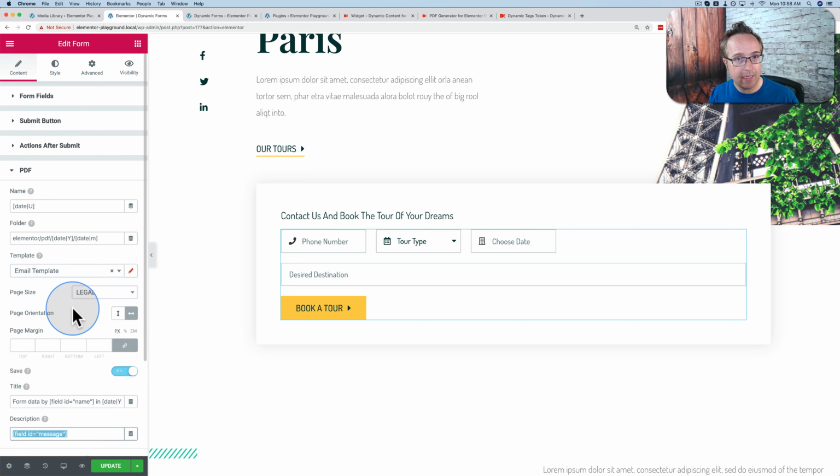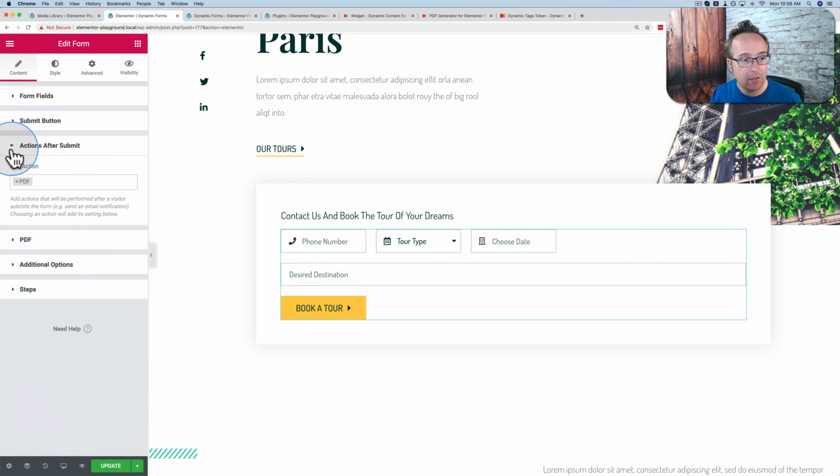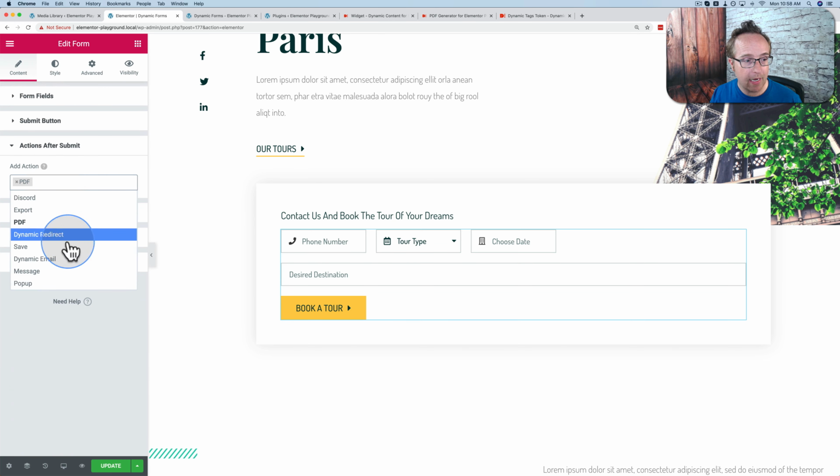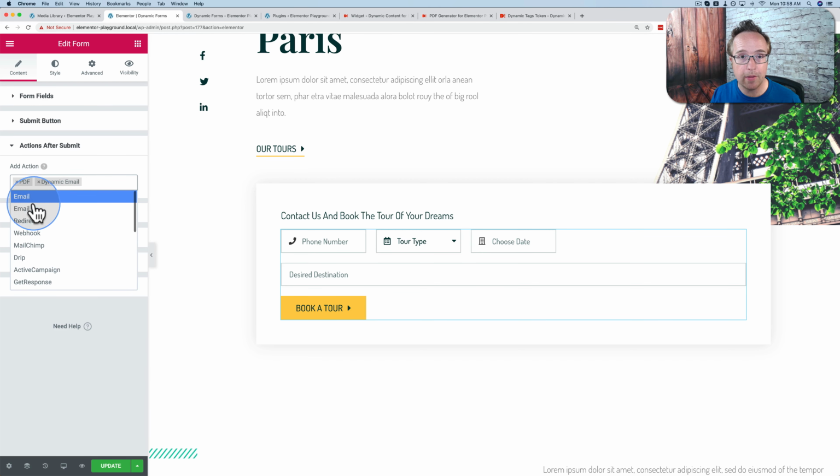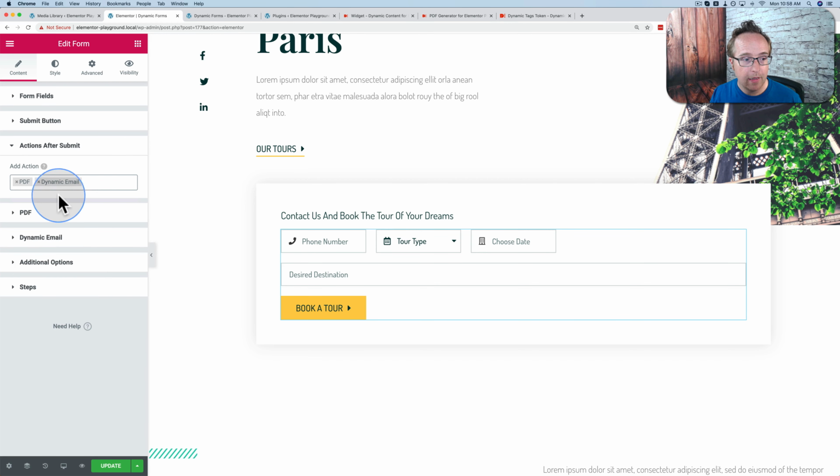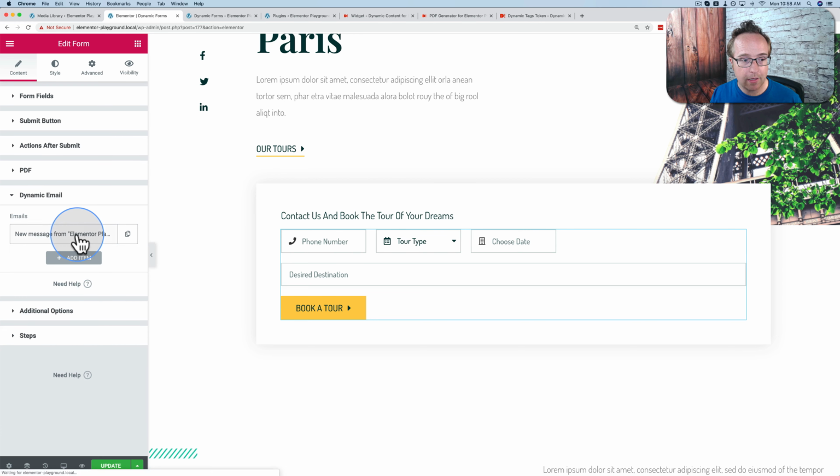We can also use that same template we just built for the PDF as the actual email. If we go to actions after submit, click in here to add another action. We want to choose dynamic email. This is different from the regular email options, email 1 and 2 you get with Elementor. Very different. It adds dynamic email right here. Click on that to open it. We have a new message in here. We can add more than one. You can have more than one email sent out.